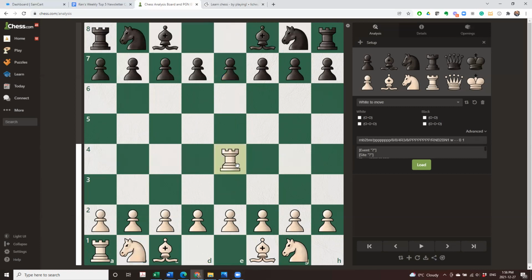So this rook here, if it's my turn to play, I can capture that pawn there. And to capture it, I take the pawn out and I place my rook on that spot where the pawn was. Okay, so that's how the rook moves.